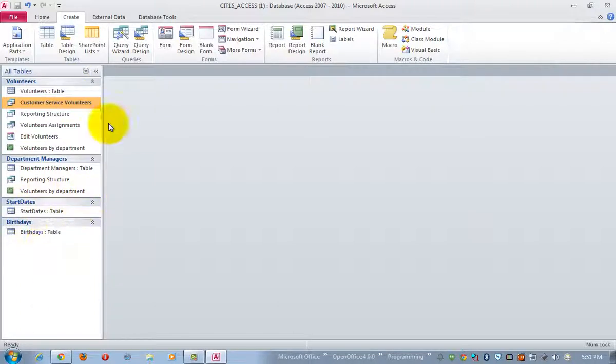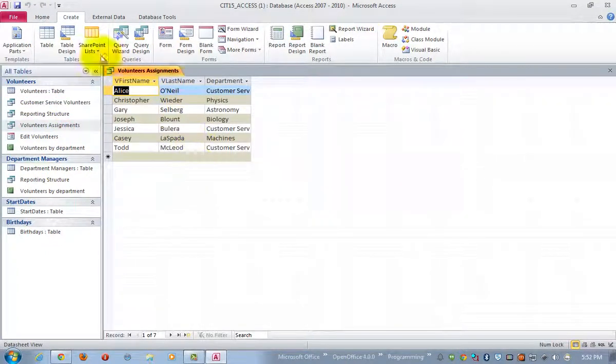Upload your act. Take a screenshot of this right here with these different things over to the left, and actually open up one of your queries. So that would be like, I don't know, just open up one of them like that. That's fine. Just open up volunteers assignments. But take a screenshot of that and turn it in, and you are done with this assignment.